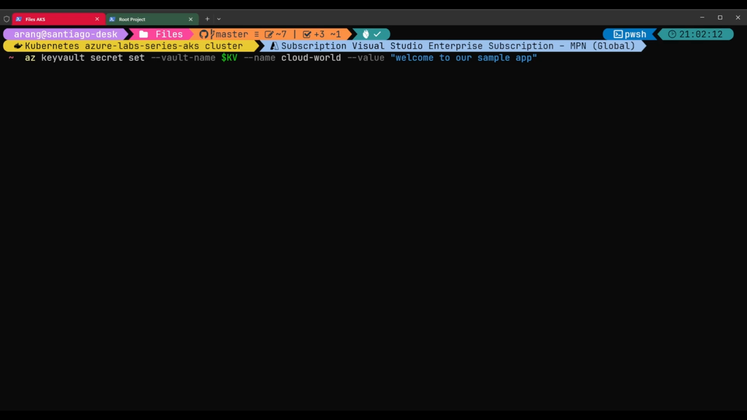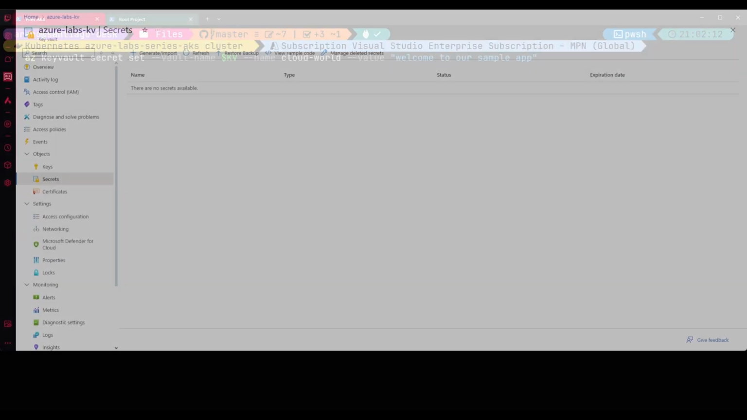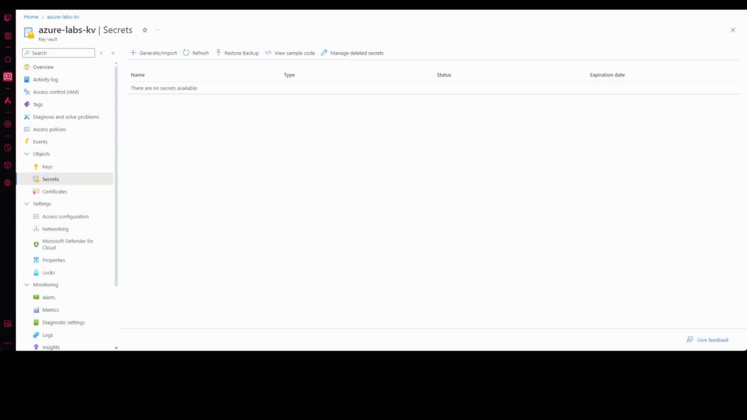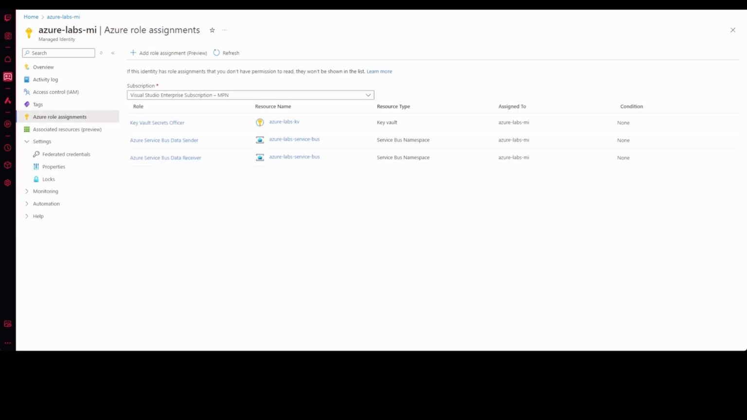So now let's work with the key vault instance. We already created a key vault instance in previous videos. In this case it was azure-labs-kv. And we also gave permissions to the managed identity to be able to write secrets and read secrets. We gave the role of Secrets Officer, which actually provides the proper permissions for reading secrets and also writing them. In this case, we will be using just the read path for our application.